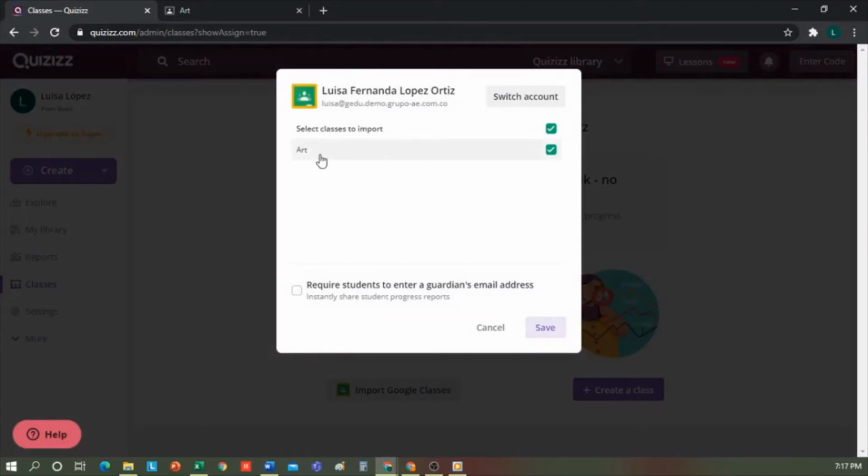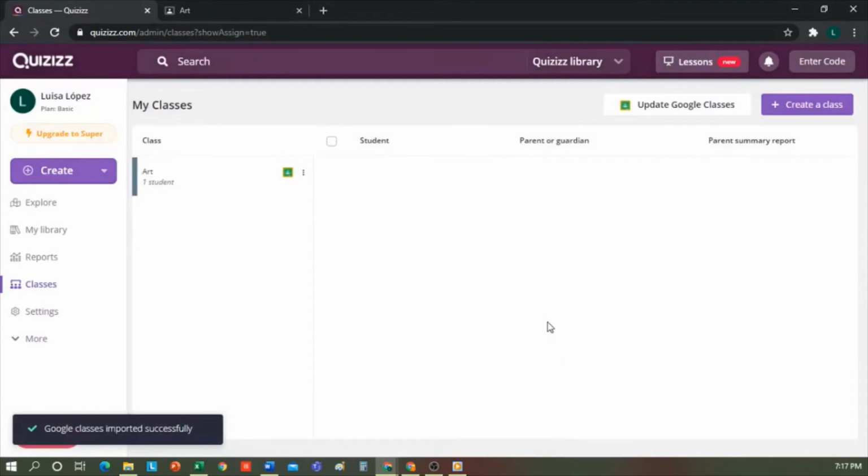I'm going to import one of my Google Classroom classes, so I click Connect with Google Classroom, select the account from which I want to connect, I give access to my account, and select the class I want, in this case, Art. And that's it. It will appear here.